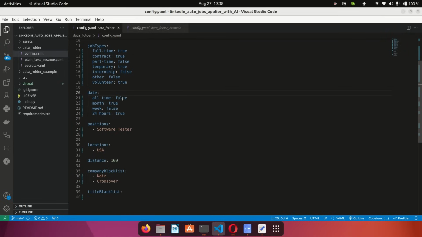Dates, all time, false. Month, true. So this is going to help you to filter the jobs by date. This is pretty cool. It allows the tool to find recent jobs and not old jobs for you. So you can set this to true depending on what you want. 24 hours is true. So you can get jobs by month, week, and hours.